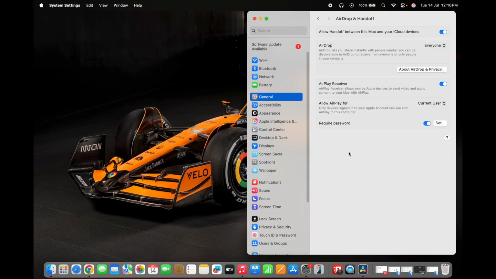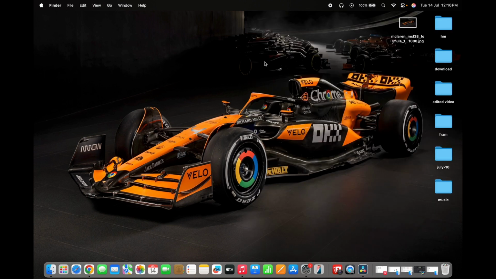Once you've finished customizing the AirPlay Receiver settings, simply close the System Settings window. Your changes will be saved automatically.